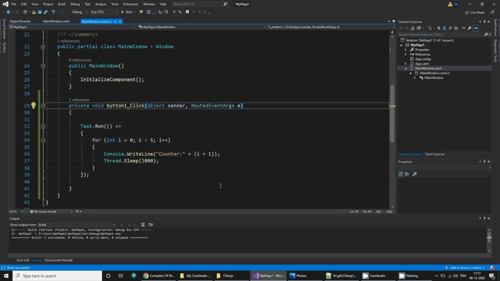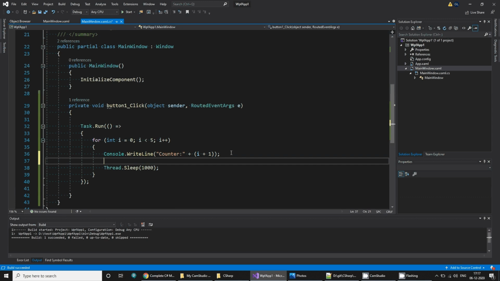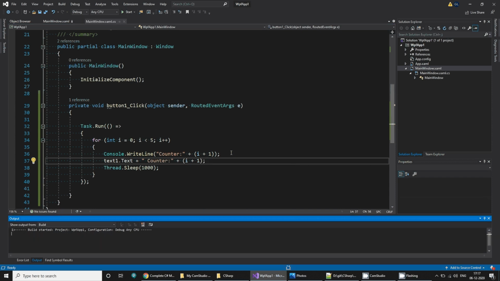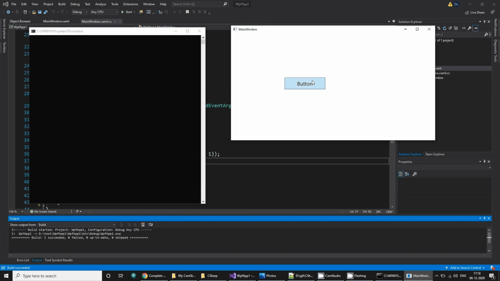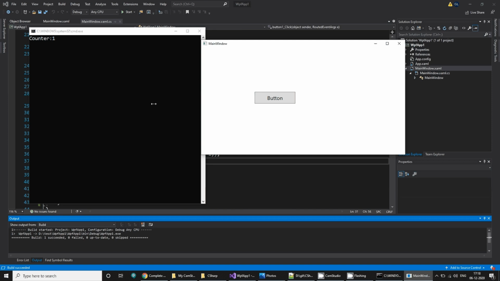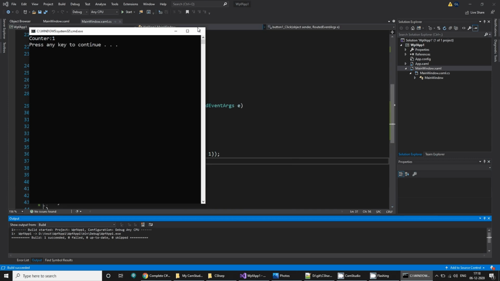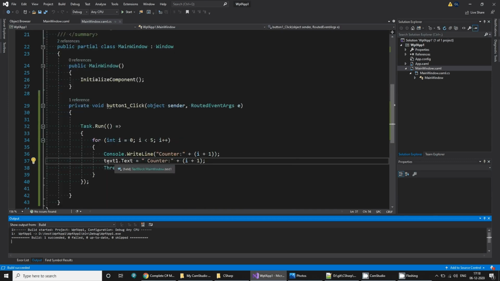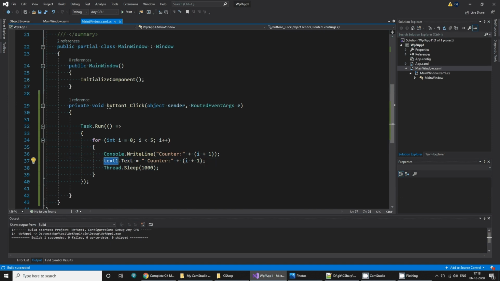But now let's say you want to update the UI itself. You can't do that directly. If you write text1.text equal to counter plus I plus 1 and run this application, when you click on this button, it throws an exception. It's not showing it right now, but it has stopped the execution, because you cannot access this element, as it belongs to another thread.